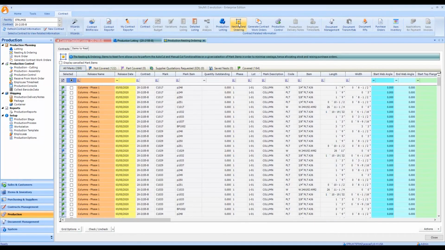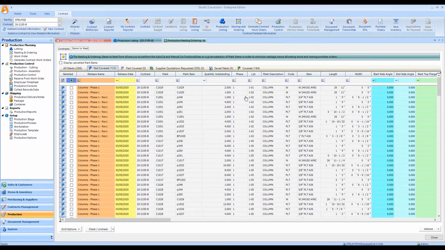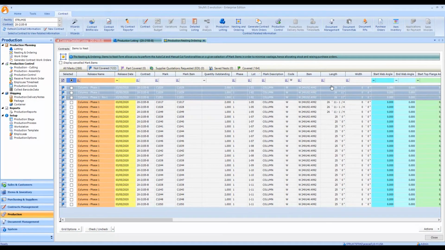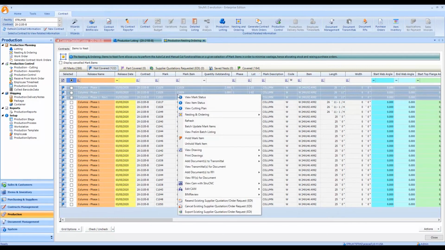So now the shorter ones will be nested into the lengths we had remaining from the unnest of their original longer lengths. So I'm going to go into not covered, and I'm going to take a look for my W sections. And I can see here I've got these 26'11" lengths. So they're the new shorter lengths. They're missing the additional quarter. So I'm going to grab all of those, go nesting and ordering, auto cut selection.